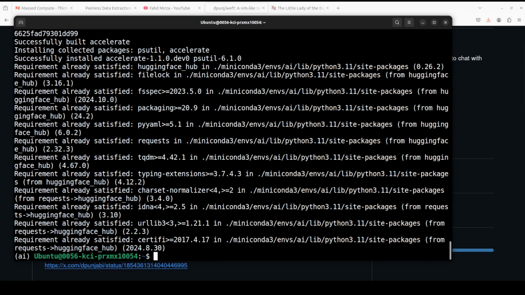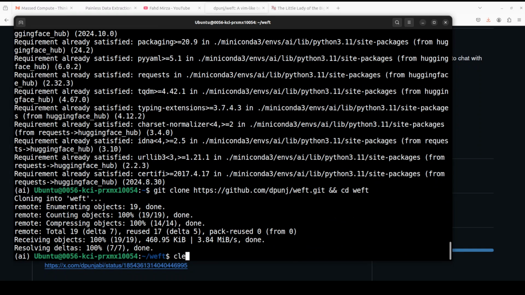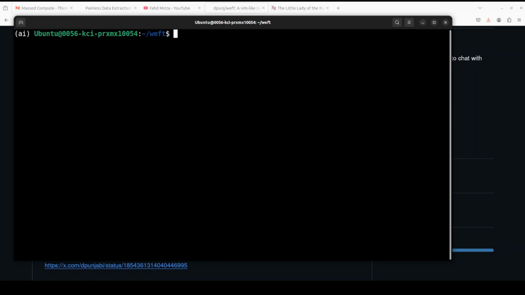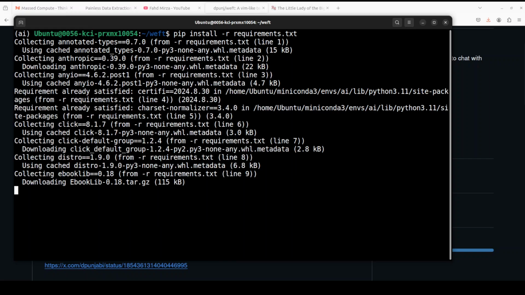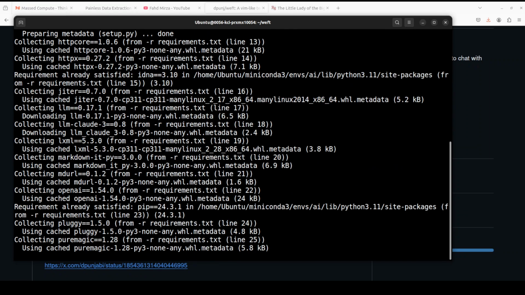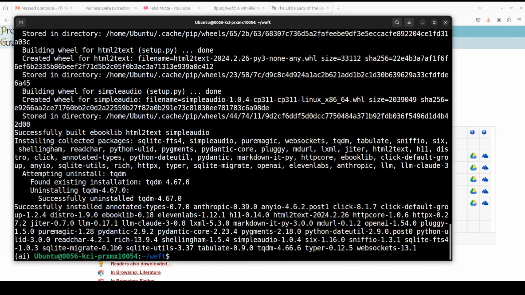And that is done. Let's git clone the repo of this Weft, and I will drop the link to it in the video's description. It's a very small repo. That is also done. We also need to install all the requirements from the root of this repo, and there are fair bits of requirements, so let's wait for a few minutes. And it has installed all the requirements.